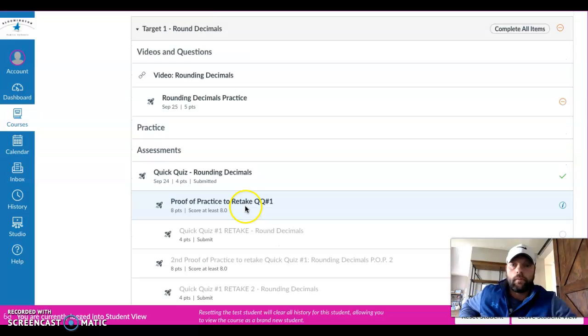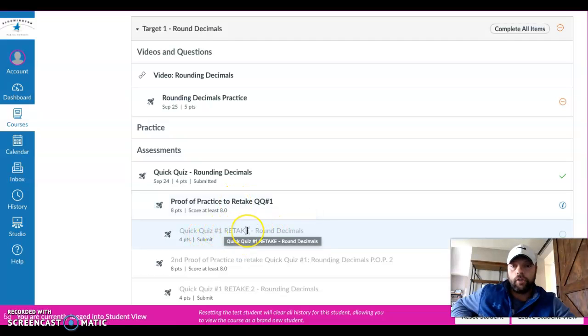All right, so now you see that I have submitted my quick quiz, and now that I submitted it, I can now click on the proof of practice as that's turned into the black font. And I need to get 8 correct on this in order for the quick quiz retake to show up. Okay, so once I have 100% on this, the retake will show up and then I can retake it.